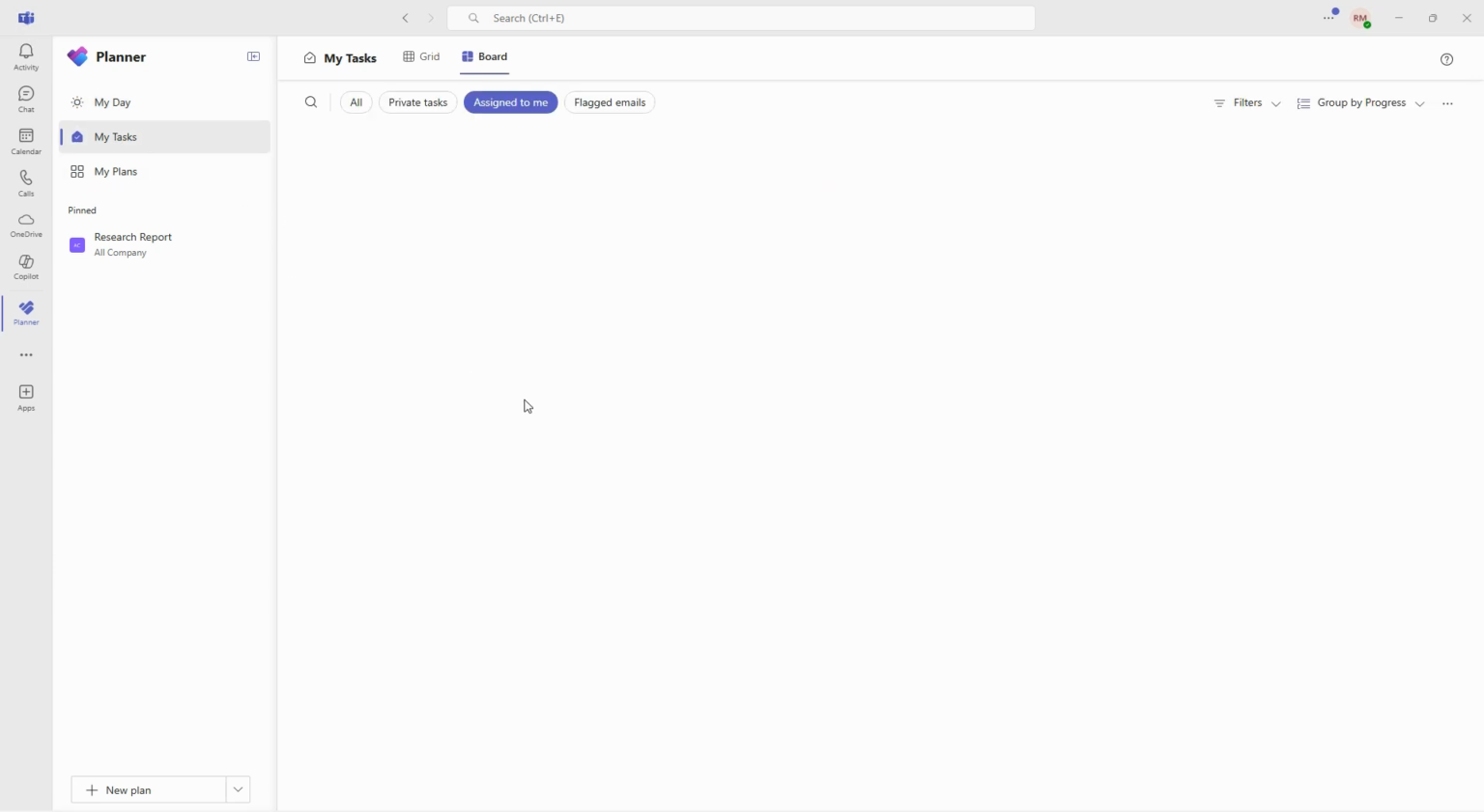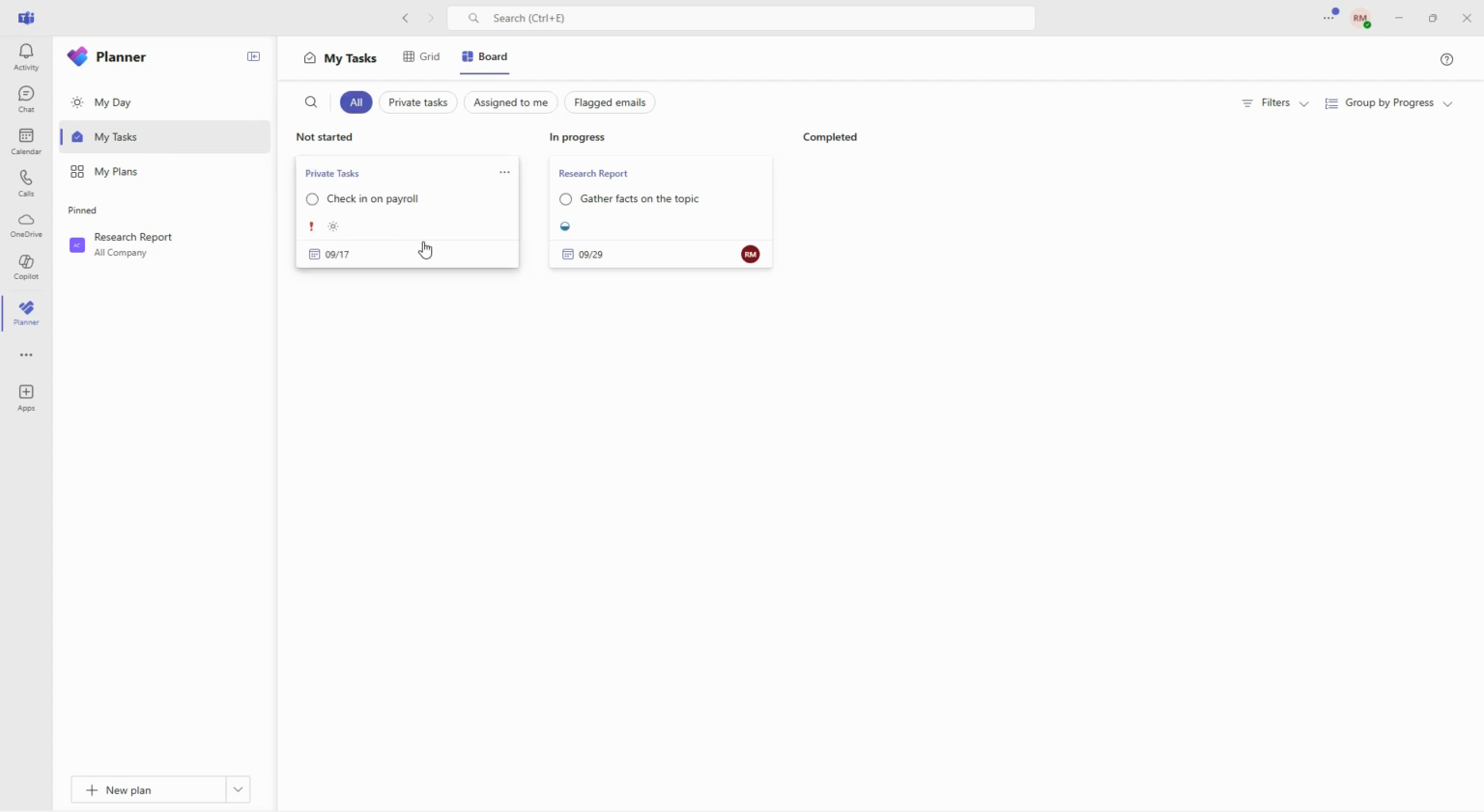Now I'm going to go to My Tasks. And now I'm going to click on the All option. And you can see the Check on Payroll task, which is a private task that I had just created. And of course, I can go ahead and select that and open it up once again. It's also showing me my in progress tasks. So if I've changed from not started to in progress, it's going to show up here. And when completed, it's going to show up all the way to the right.